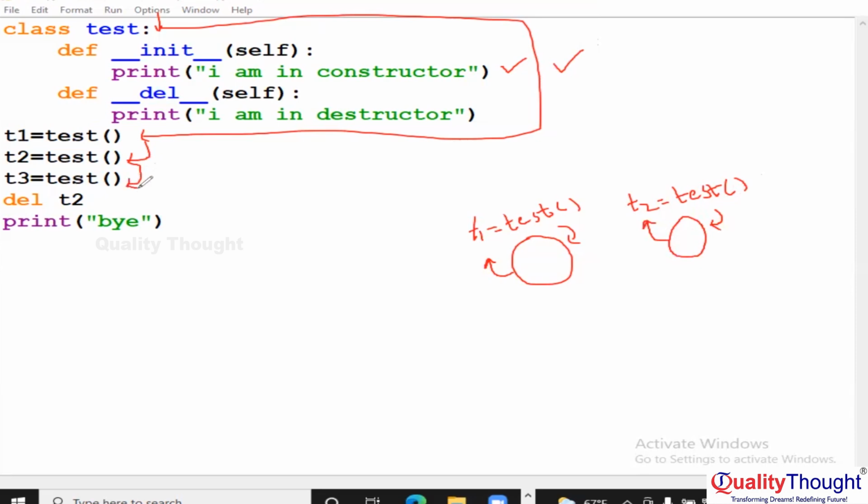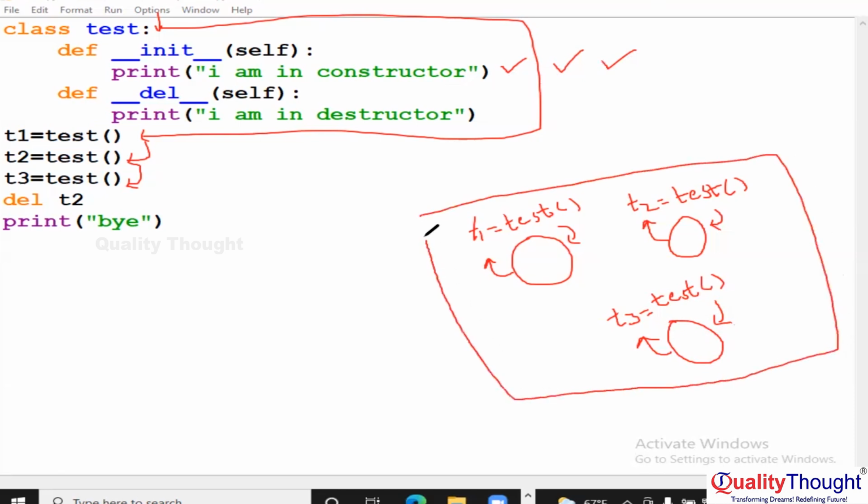This is a which statement? T3 equal to test class, again an object creation statement. At the time of creating this object, again this message is executed. I am in constructor. Now 3 times this message is printed. I am in constructor, I am in constructor, I am in constructor. 3 objects are created. These 3 objects come under which class object memory location? Test class memory location.